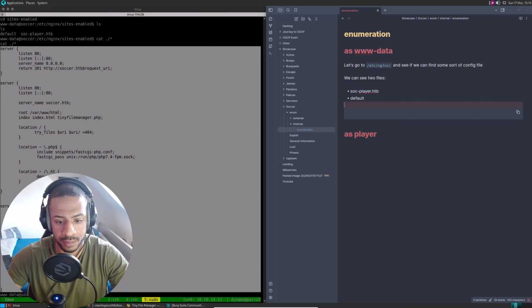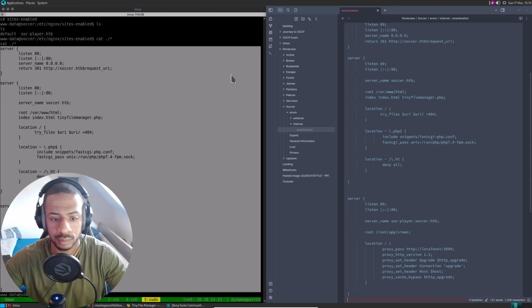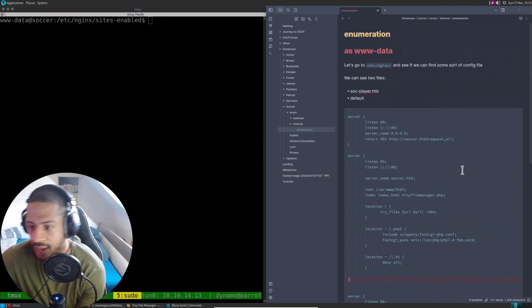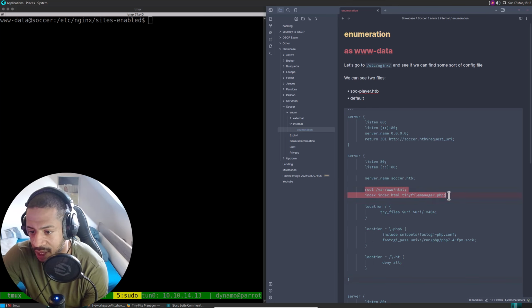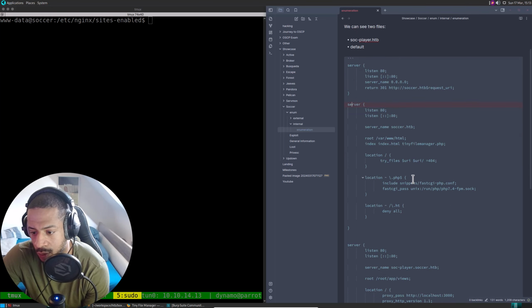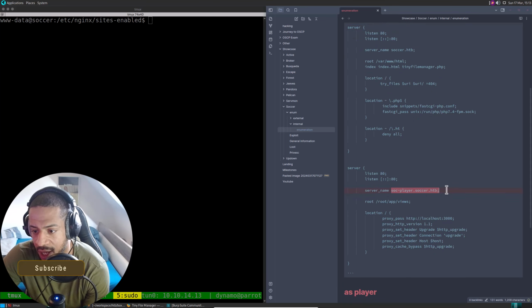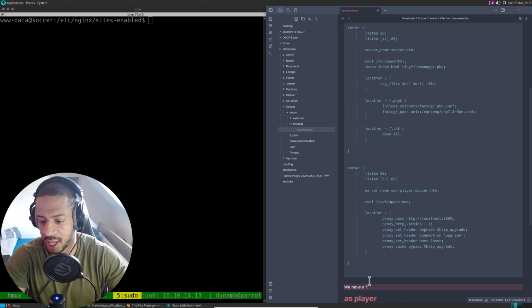Let's take all of that, copy and paste it here, and make this bigger again, like this. So what do we have? On port 80 we have the Tiny File Manager server. That's what we were dealing with before. And we have soc-player. We have a subdomain. Interesting. Okay. We have found a subdomain.